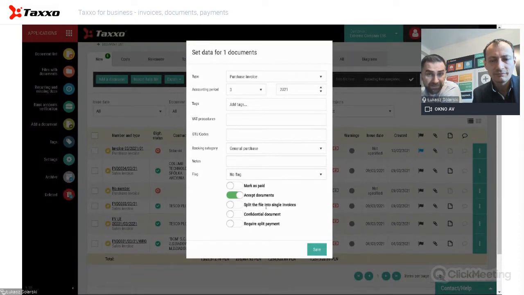I think a very important option is to split the file into single invoices. It means that if you have one file, for example, with 20 invoices, you can use that function to split that one file into 20 other files with single invoices. Of course, if you have every invoice in a separate file, there is no need to check these settings. So this basically happens when you have many papers in your office and you want to scan them quickly.